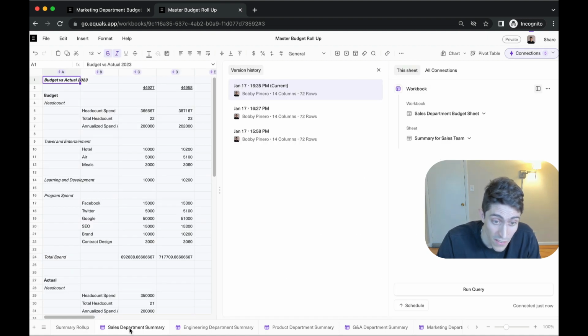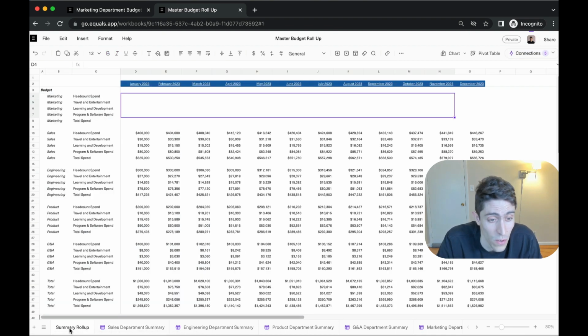And most importantly, this is all held in version control. So you can see here, this is every time I've run the sales department summary update, and I can go back and restore this if I need to. And so that's it. Equals as a data source. Really excited to help you build spreadsheets that connect together.